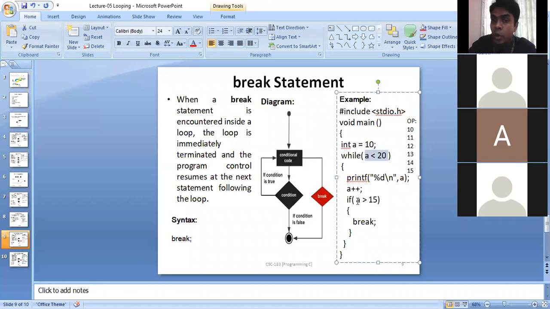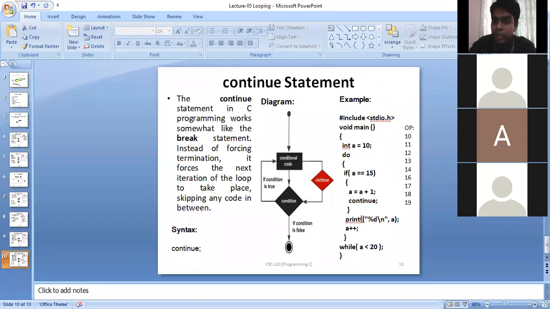But why is it printing till 15? Because when the value of a became 16, the condition is true, it goes inside the if body and finds a break statement, so it goes out from the loop. You understand? This is the main task of break. If you want to stop your loop, you can use break. And we have another statement called continue.